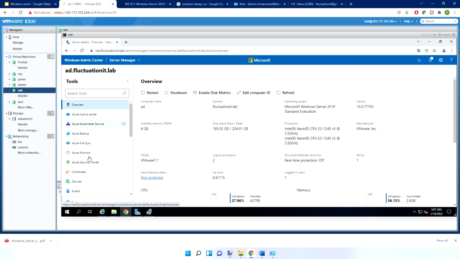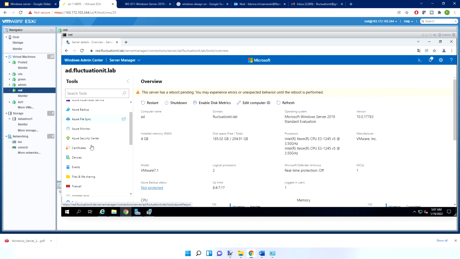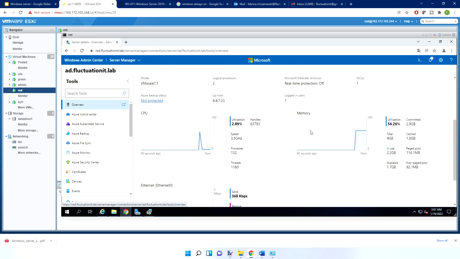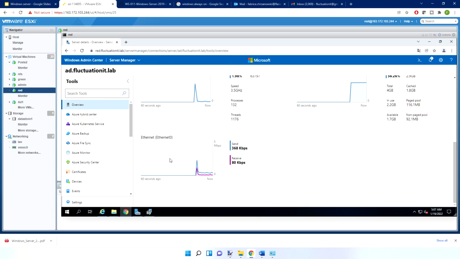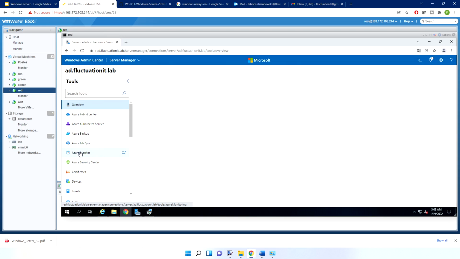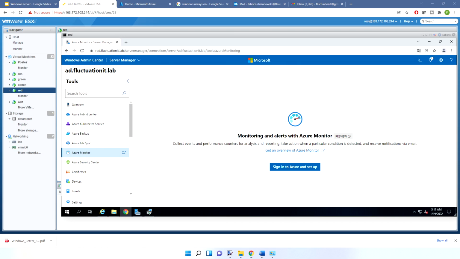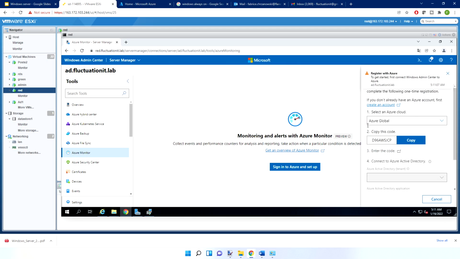So same thing here. I can go and do the same thing that I did before. I can have all information about my server here, and this is very nice. I can see here even my CPU, my memory, my internet connection. Wow, crazy. I can also have access to tools like Azure Monitor if I want. I can integrate with Azure Monitor. I just have to sign in to Azure here and select my Azure Global here, for example.